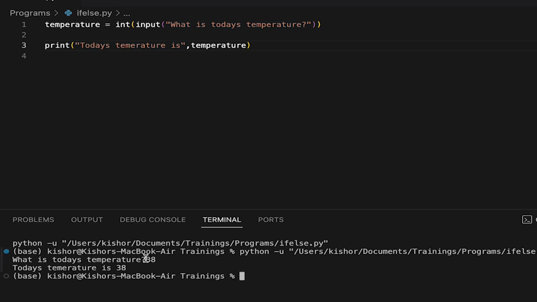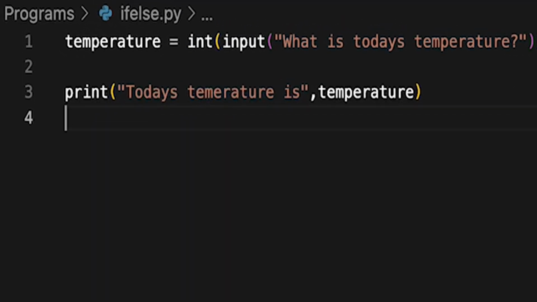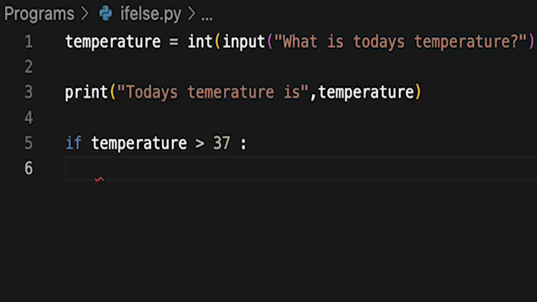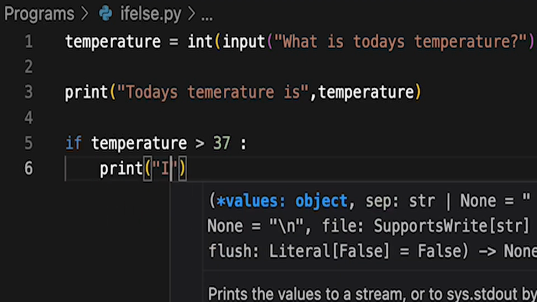What is today's temperature? This is a question. We have provided 38 as an input, and today's temperature is 38. I hope this is clear to you. So now, instead of just printing today's temperature, I want to check whether this temperature is cold or hot. Then I need to use an if block. Its syntax is if and then a condition. The condition is temperature is greater than 37. As you know, 37 is an average temperature, right? If the temperature is greater than 37, then we will print that it's hot.